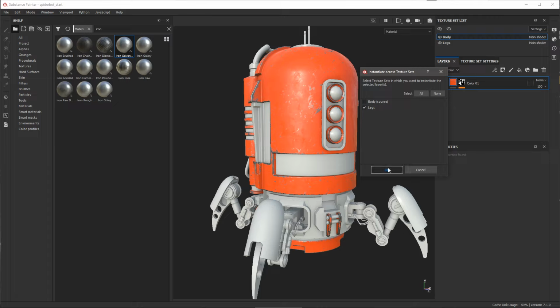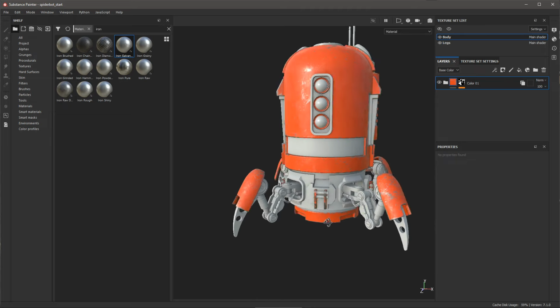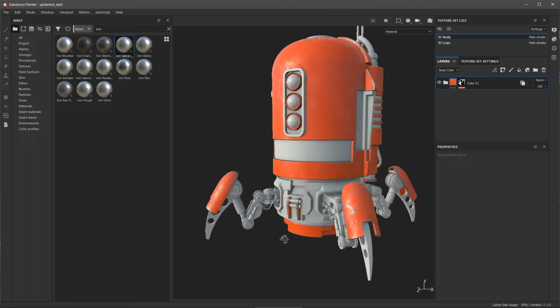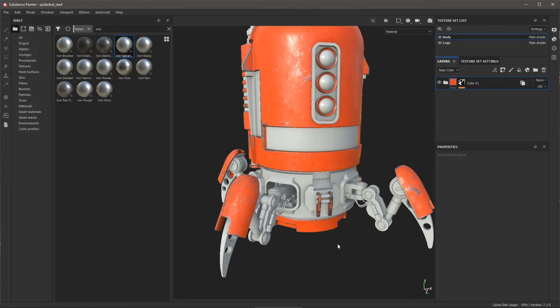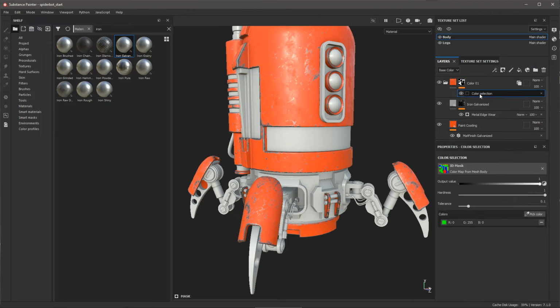So what I'm going to do is just click OK, and we've added this material that we've been working on to the legs texture set. And you'll notice that it's already been masked or placed in a very specific location. Now this location, again, is driven by that ID. So here, let's take a look. If we recall, we had our layer group and we masked this layer group, and if we take a look at our color selection, we did so using our ID and we chose that green value. That's how we were able to mask.